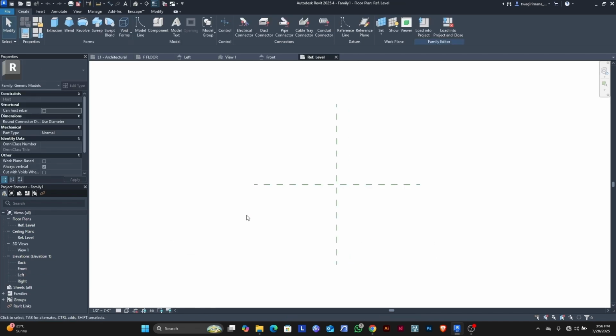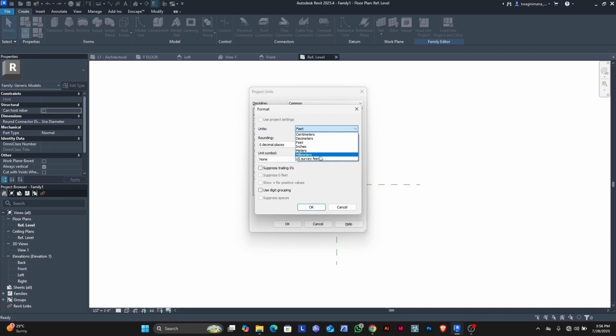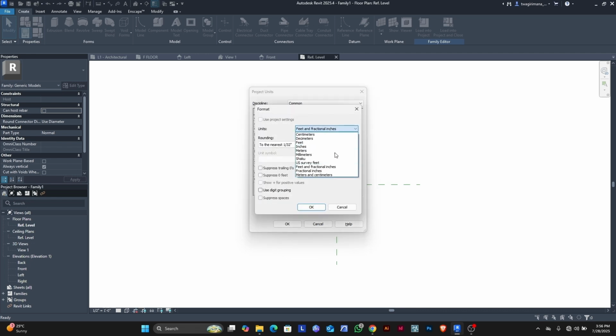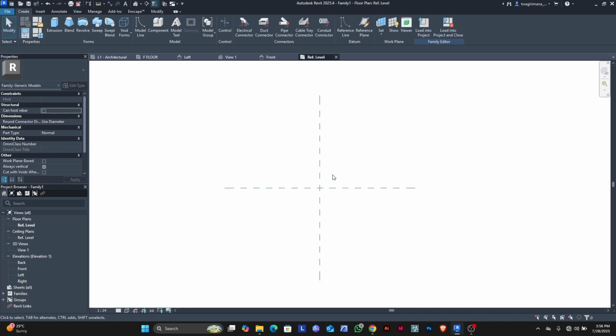The first thing to do is set up the units by typing UN on the keyboard. For me, I go with millimeters. Okay, so we are first going to work on the outer shell of the lower cabinets. This family is for lower cabinets.